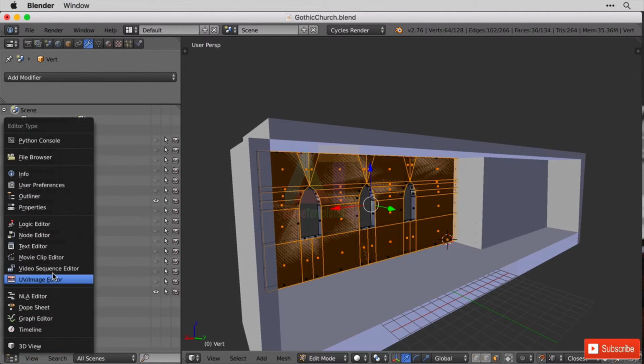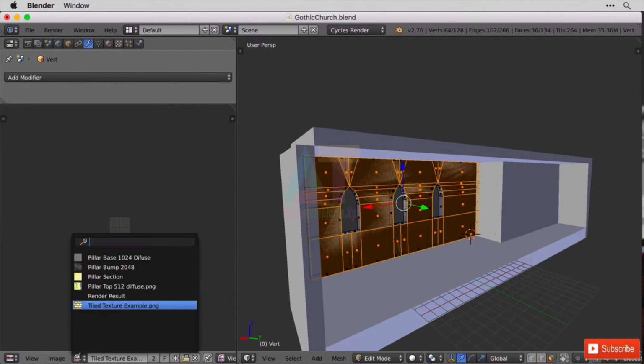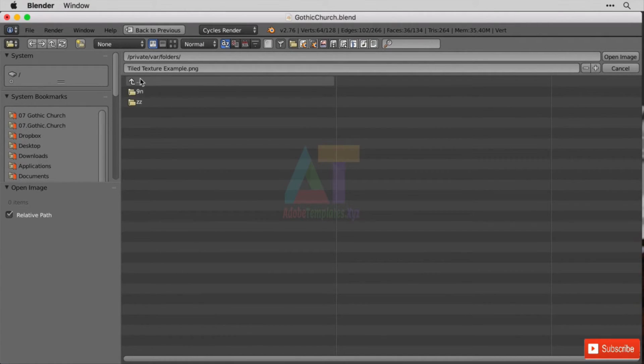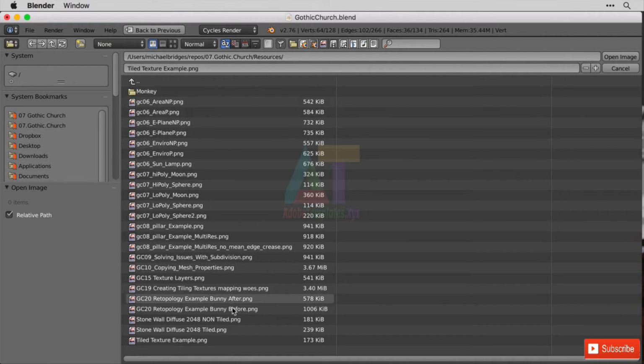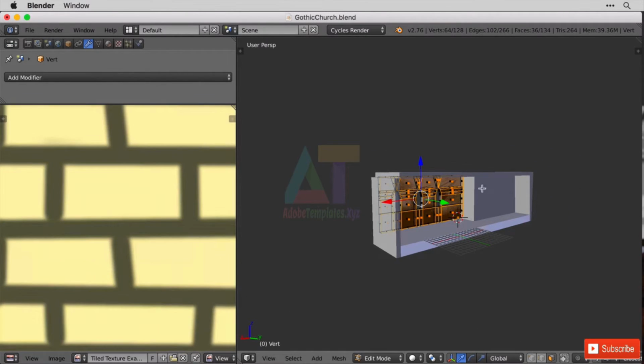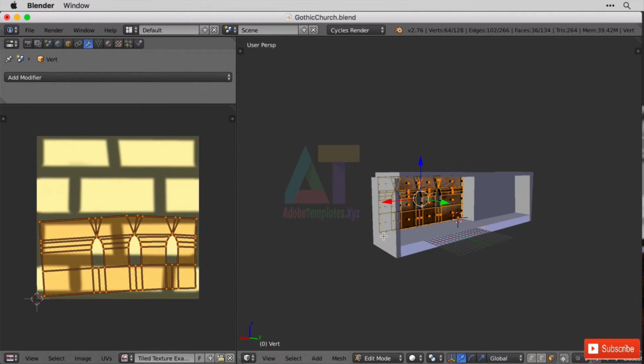So I'm going to need a UV image editor open. I'm going to open up my tiled texture that I had before. Have I lost it? I might have lost it. Let's go and find it. Resources, tiled texture example. There we go. So I've got that image back. So let's just go and unwrap and see what that looks like.